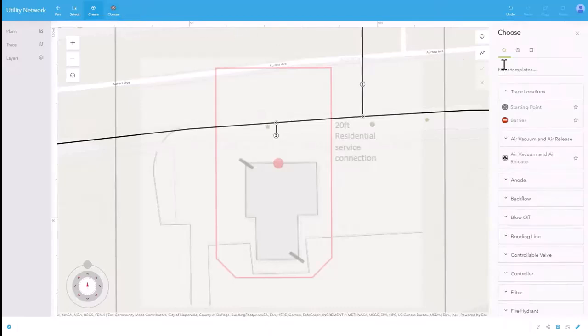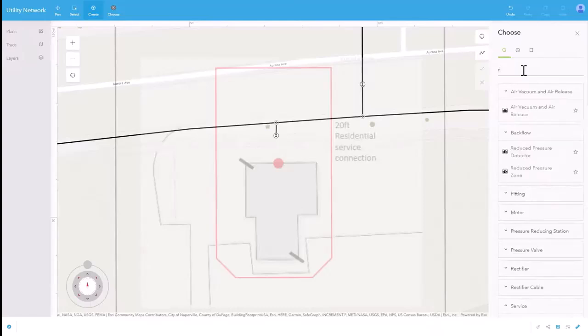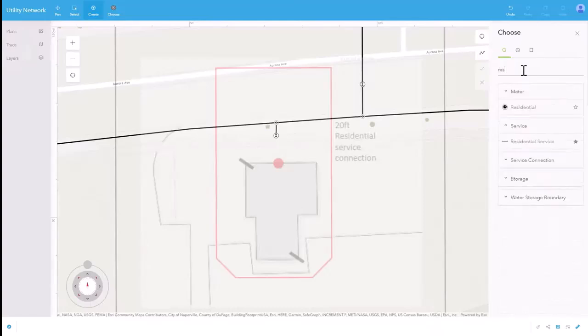We don't just run the rules on every edit. We take these rules and we apply them every single time a user interacts with the app. What does that actually mean? Well, one rule we have in this particular utility network is residential services connect to valves.